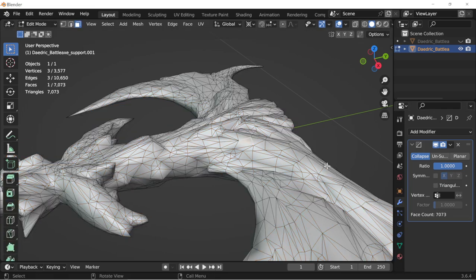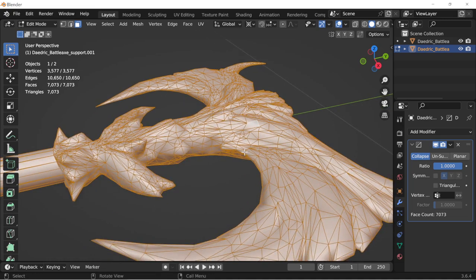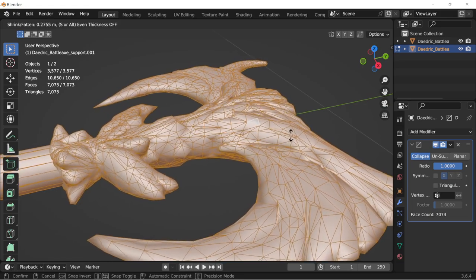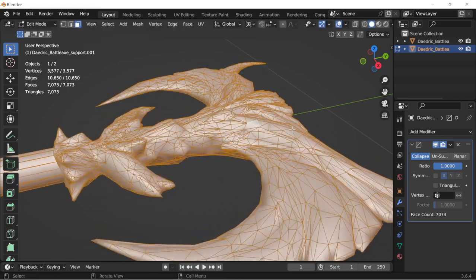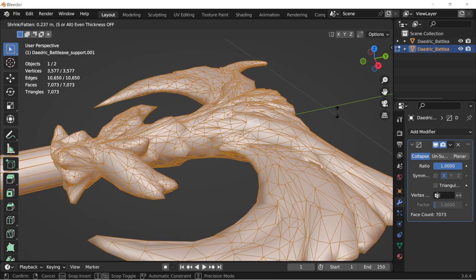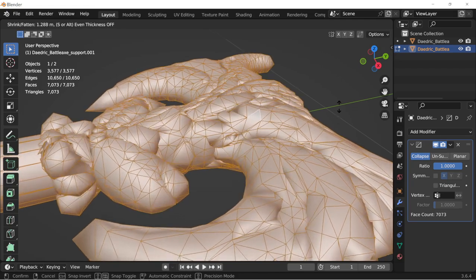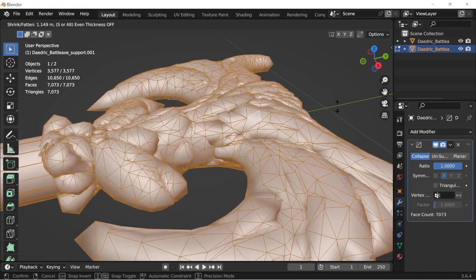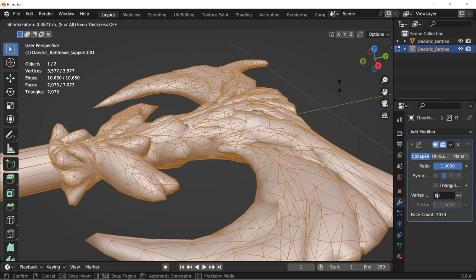Actually, before I do that, what I'm going to do is select all, and then I'm going to use the shrink fatten tool, which scales each face along its normal, which I think is what you were doing in Alpha Studio already. So Alt S and just drag up and down. You can also hold Shift while you're doing this kind of operation, and it'll do it by a smaller increment.